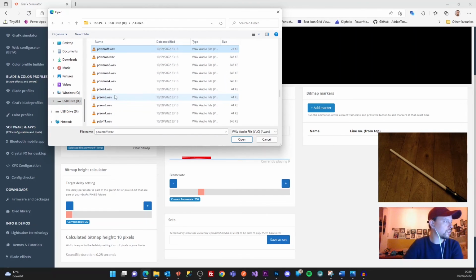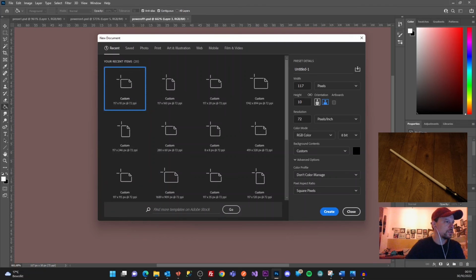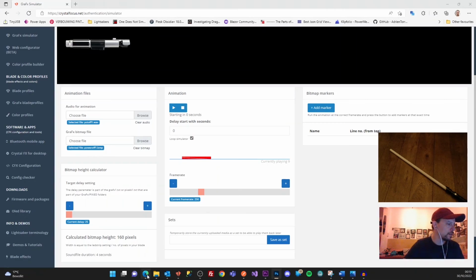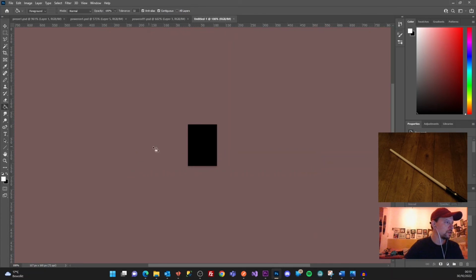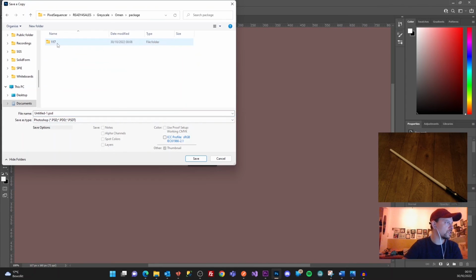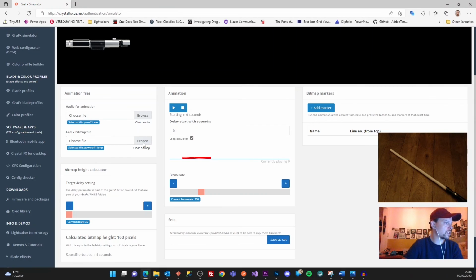Open the post off effect. There you go. Now, with a delay of 25, my bitmap needs to be 160 pixels high. So let's create that bitmap right now. Okay, so that's 117 pixels wide and 160 pixels high. Again, I like to save this. And this is the post off one BMP file. Now let's upload this to the simulator.